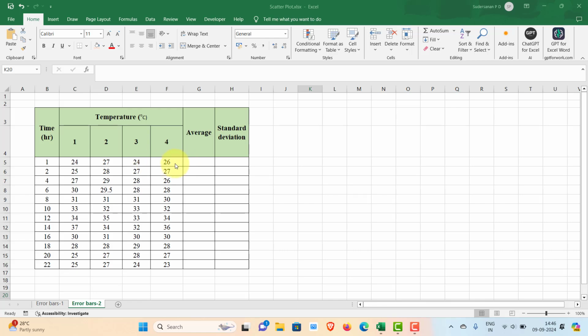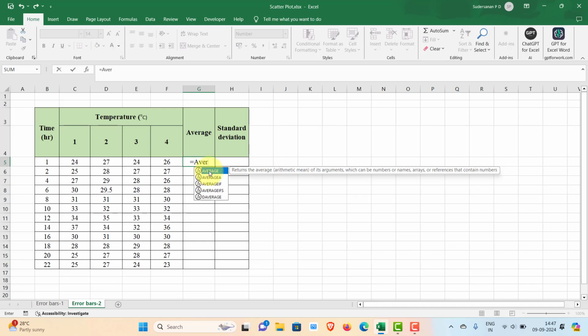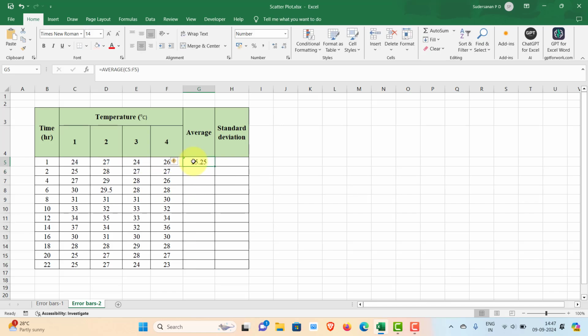You can find out the average temperature, and that can be represented as the temperature in the city. So I'll get the average of all these temperatures. To get the average, you can use the average function. So you can select average, and then select these 4 sets of data, close the bracket and press enter. So I got the average of these 4 readings.